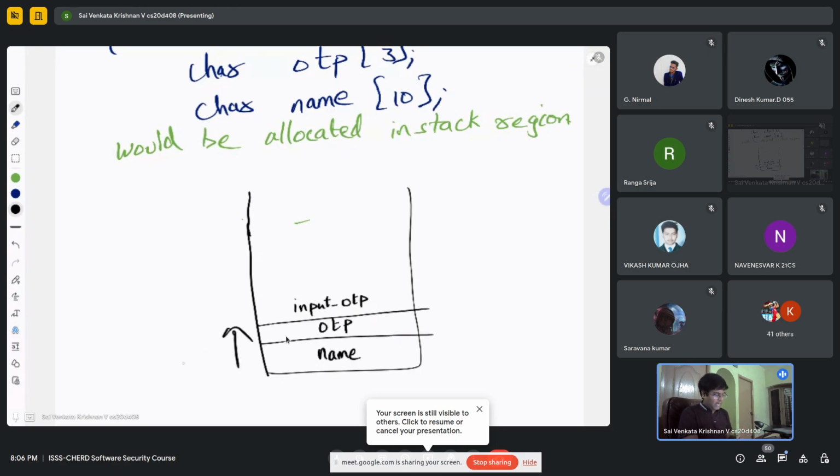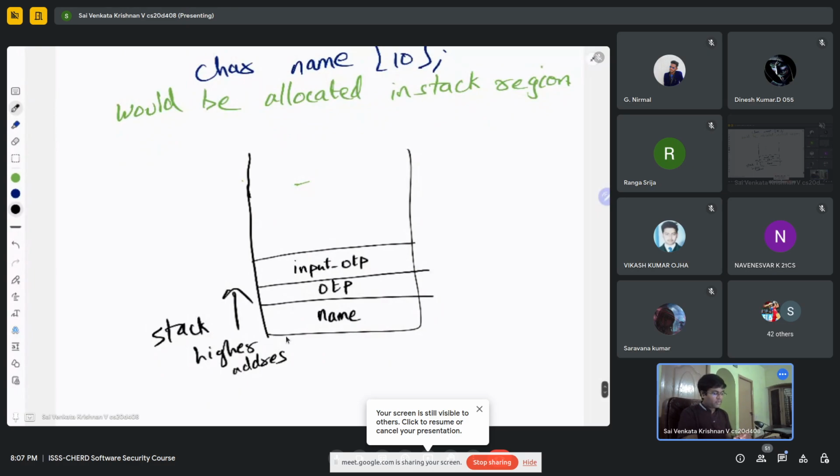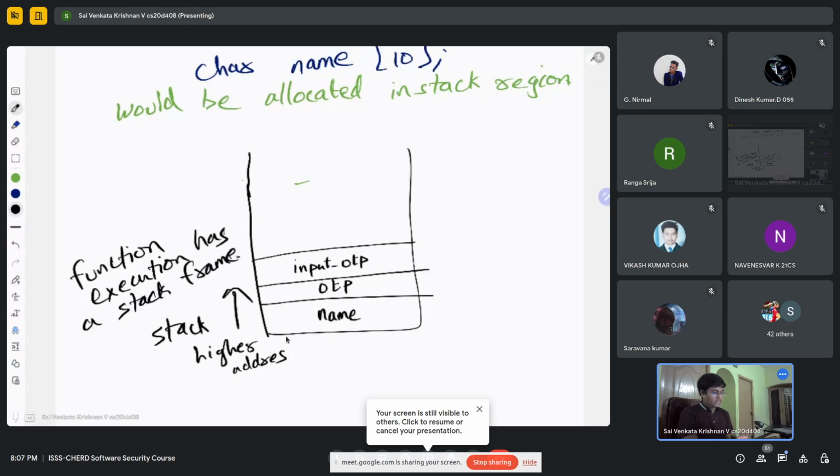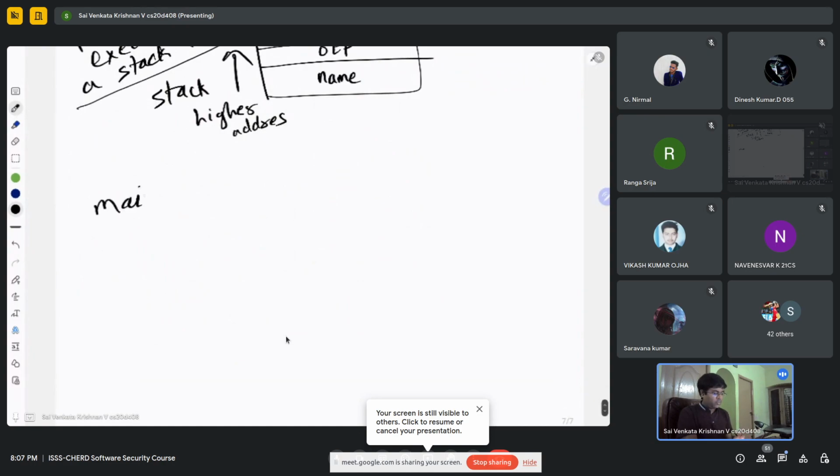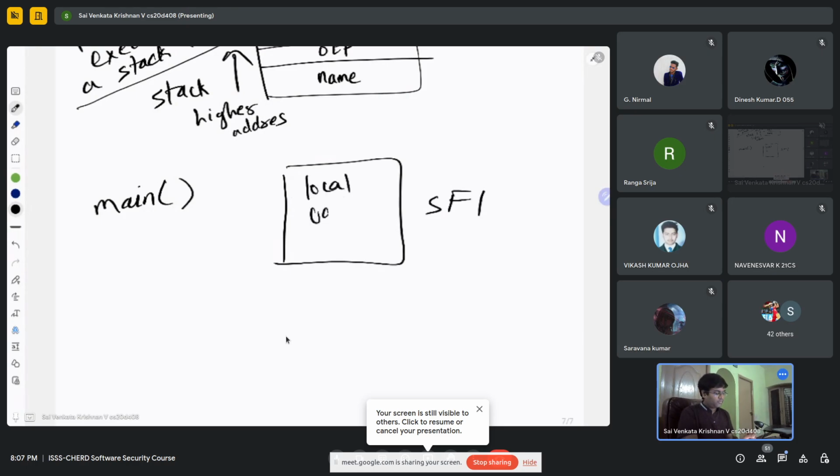So basically my stack grows in this direction, starting from a higher address. Every function which is active and which I'm currently executing will have an associated stack frame. When I initially invoke the main function, there will be a stack frame associated with it, stack frame 1, and this stack frame 1 would contain all my local variables within the main function.